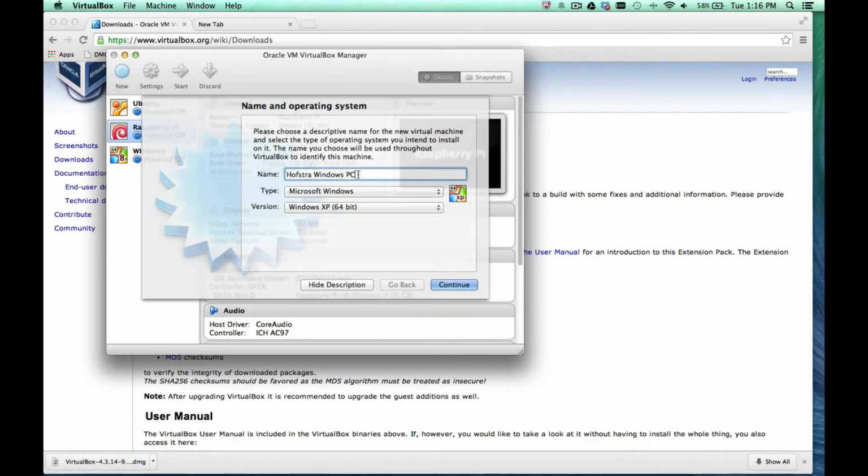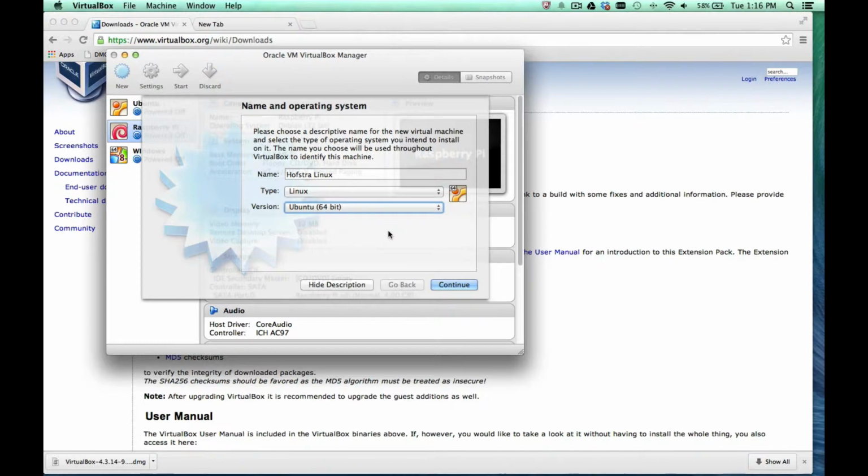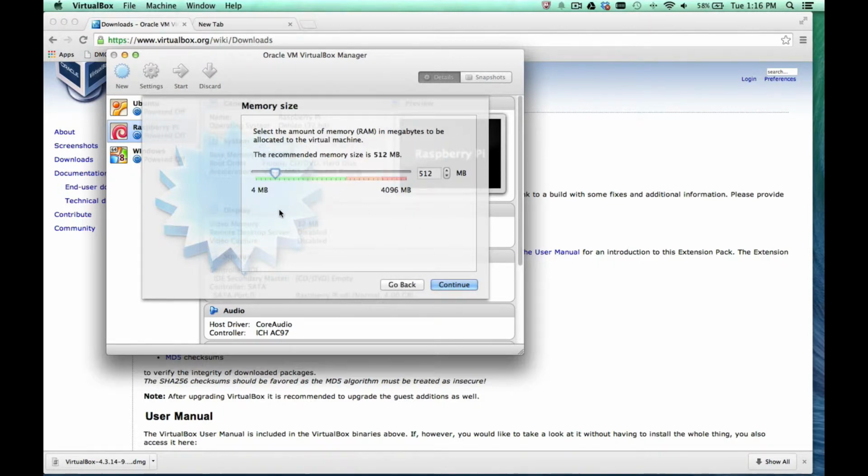So you'll need to match the version appropriately, and that's important. Or I can call it Hofstra Linux, in which case I'm going to choose my Ubuntu 64-bit Linux, and I'll continue from there. I'm going to use the Linux example because I don't have a Windows CD handy, but it's the same basic process, and I'll explain the one difference so that you'll be able to do that. So we click Continue, and now we're asked for the memory size.